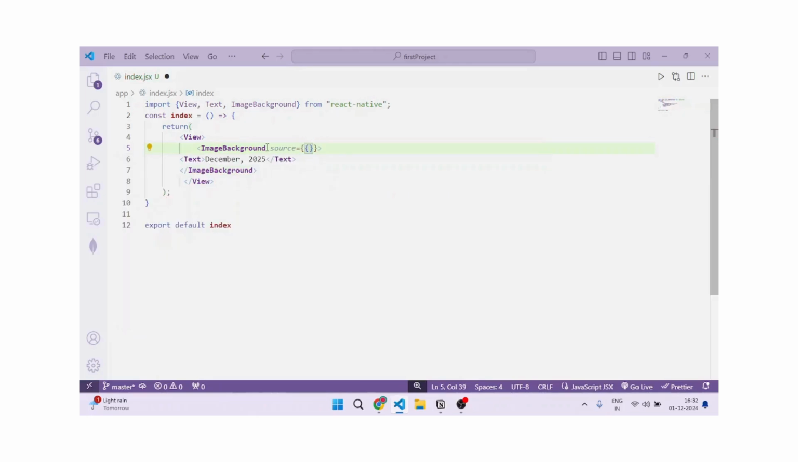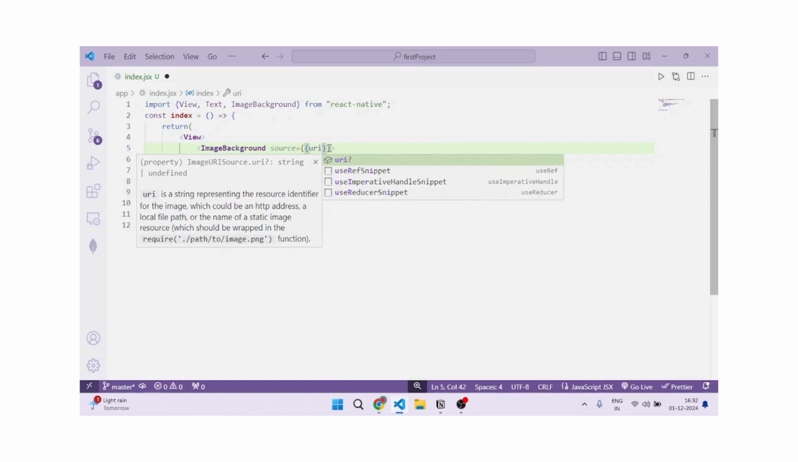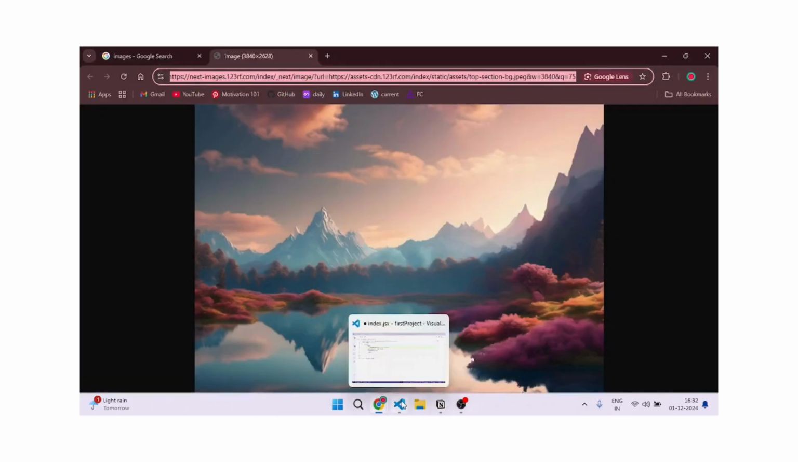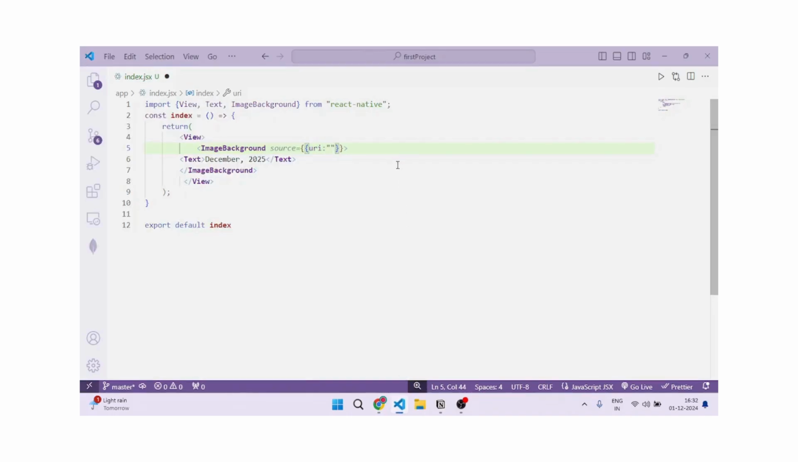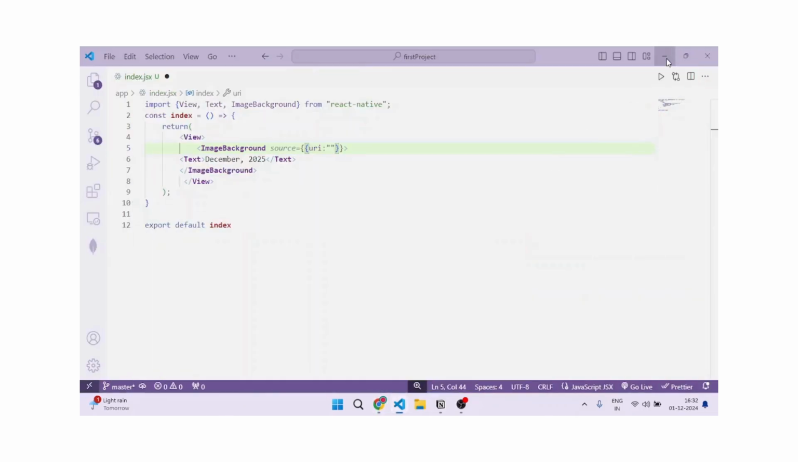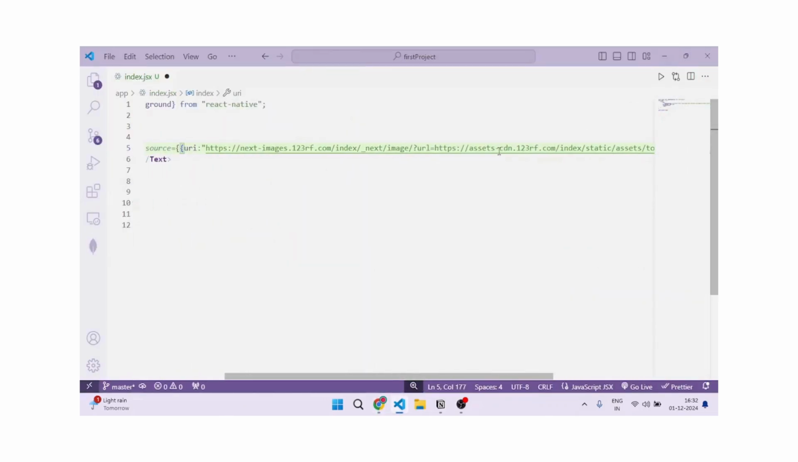equal to a set of curly braces. Now within that, you need to type something called URI. Now URI stands for Uniform Resource Identifier. Since we are importing the image from the internet, this is the syntax that you usually use before giving the link. Now give a colon and a set of double inverted commas, and within that you can paste. Oh, we copied the wrong thing. Let's go back to the image, copy this entire link and paste it over here. The URL is now pasted. Don't get overwhelmed by the length of the URL.